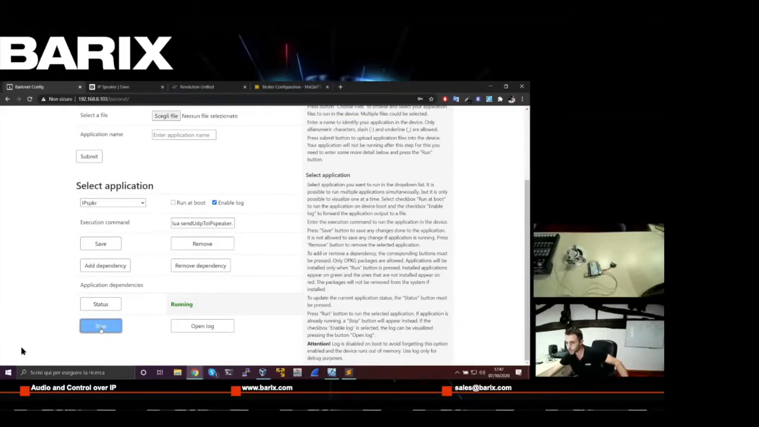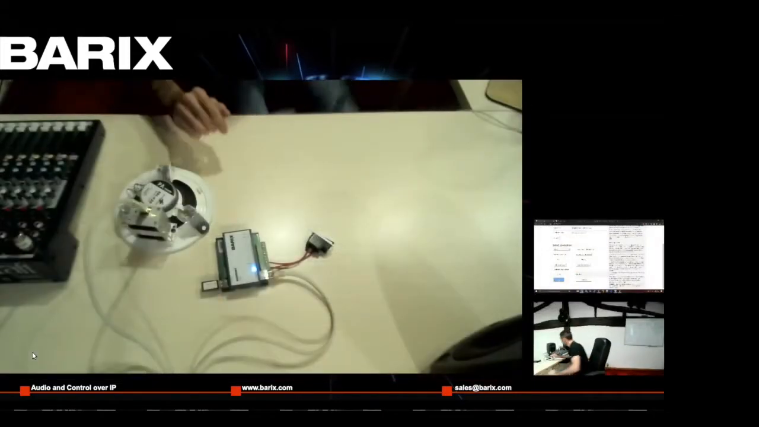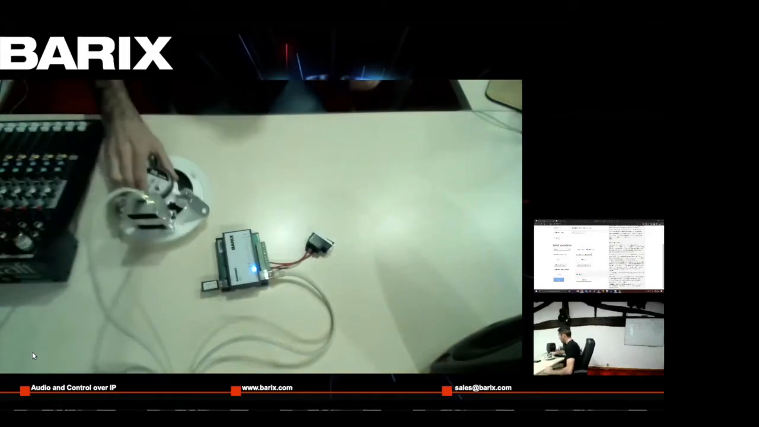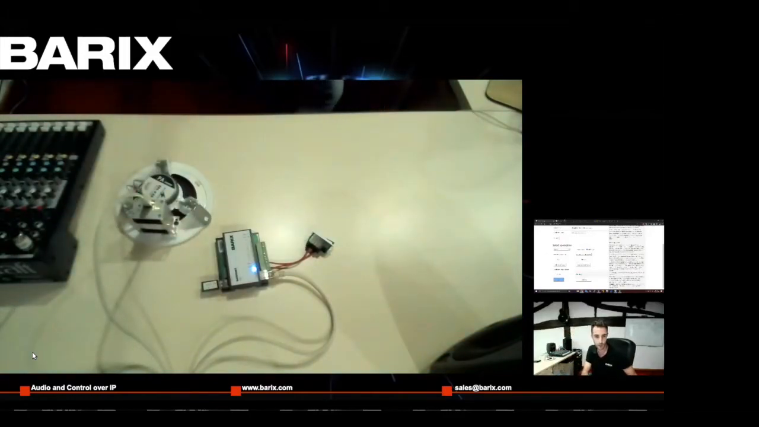Now let me switch back again to the camera. Oh, I have to keep the volume of IP speaker up. If not, we will not hear anything.